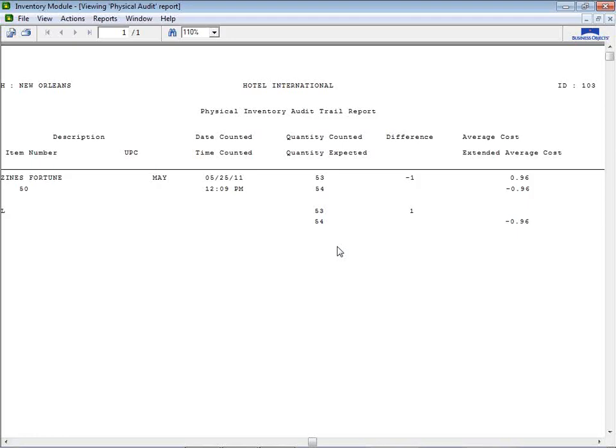When you do a physical inventory using the handheld, you're typically going to update either all of the store's inventory or all of the inventory for a particular department or all the inventory for a particular location. And instead of just having one item counted, you will typically have many, and all those will show up automatically on the report, the audit trail report here, once you complete your physical inventory.